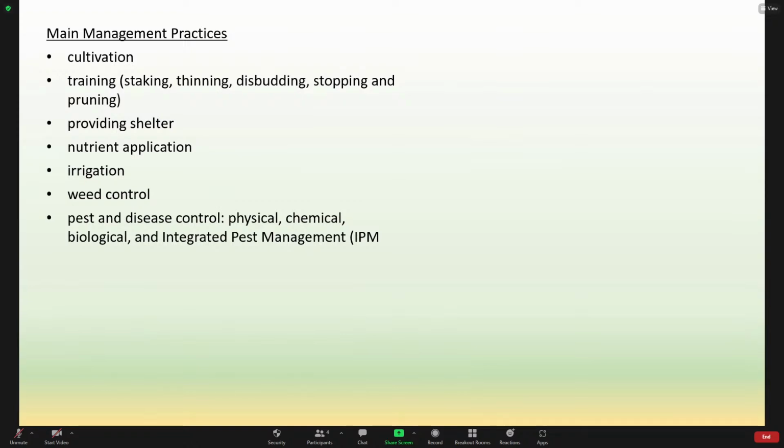And finally, just to recap, you've got your main management practices there. Those are staking, thinning, disbudding, weed control, nutrient application, shelter, control of pests and management of pests and diseases, etc. And you'll see here that I've also called it integrated pest management, and in the slide it was called integrated pest control. They're the same thing. Those words are interchangeable.